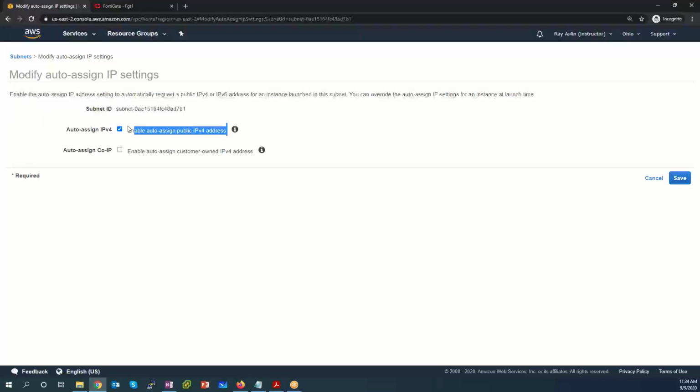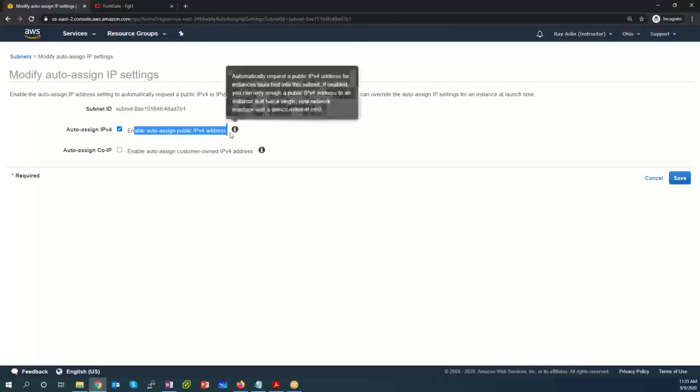Now, it is still possible in that instance launch wizard to tell it not to give you a public IP. If you want a dynamic public IP, the EC2 launch wizard is the only time when you can make that decision to deploy it with that public IP or not. So when I enable this, I'm basically enabling a setting that says in the EC2 launch wizard, automatically turn on this public IP setting. And if I put my mouse over the little infographic there, it says automatically request a public IPv4 address for instances launched into this subnet.